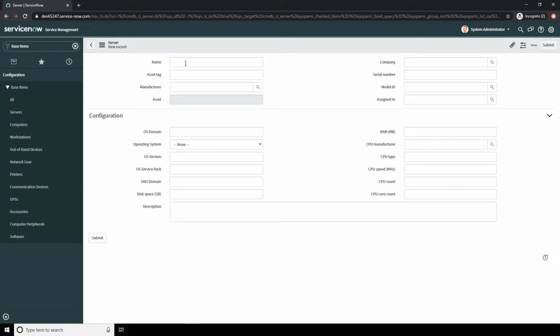In the first field, Name, this field is typically used to store the host name or computer name, as this is typically a unique value within an organization's network. I'm going to enter 01-email, as I'm creating a CI for an email server.